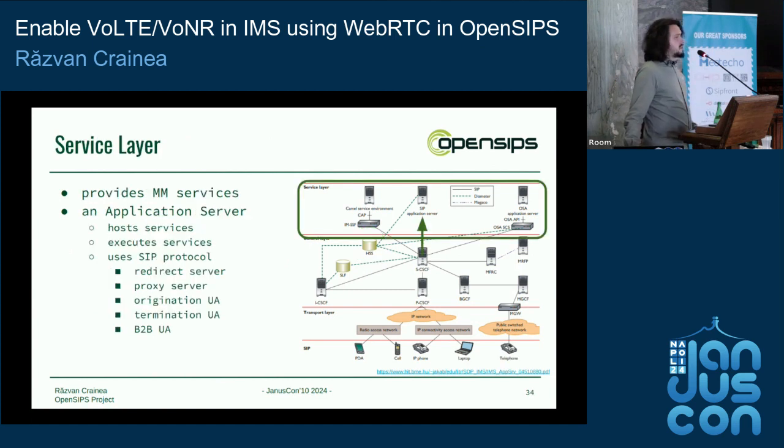And the service layer is an extra layer that is above, so it's outside of the control layer. Here you have all the value-added services you want to add for your users. I would say voicemail, but voicemail is actually part of the core. So if you want to offer, let's say, call centers, that's where the call center solution would sit.